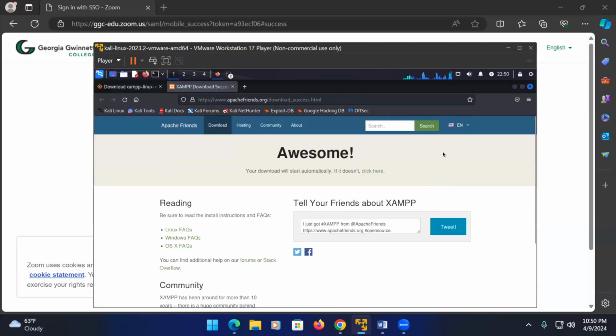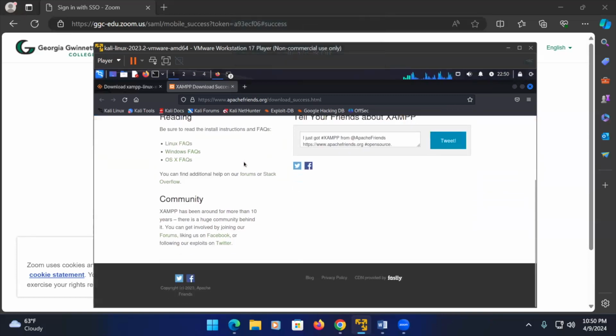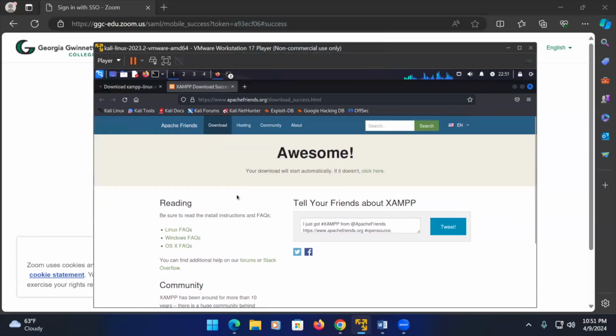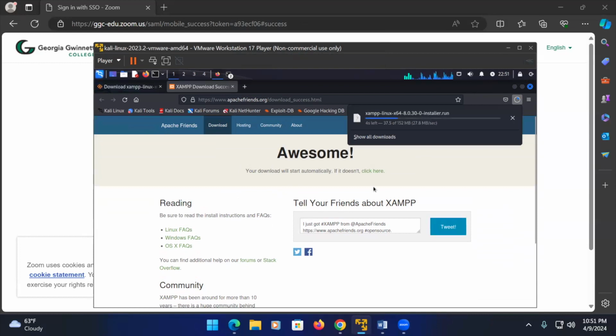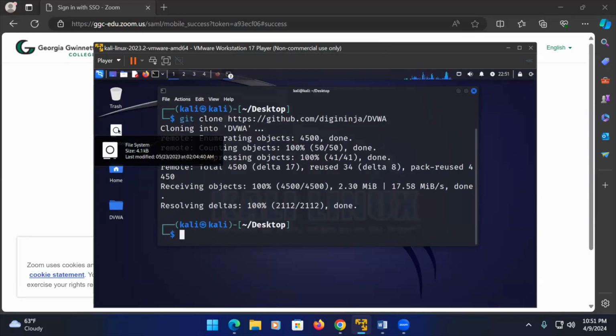It does support Windows and others as well. So you can run the XAMPP server on Windows and other operating systems. It will automatically get downloaded. If it doesn't get downloaded, you can always click that green button, the green icon, to get it downloaded. So once the download gets complete, it will be inside your downloads folder. And so the download is complete in my case.